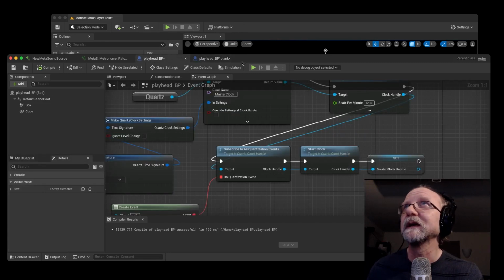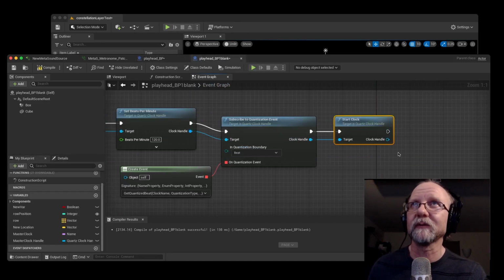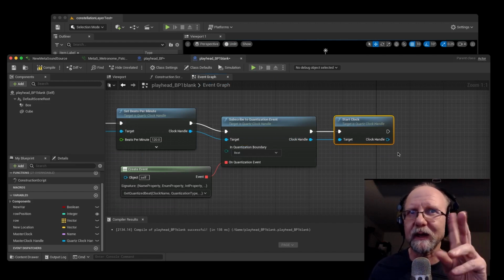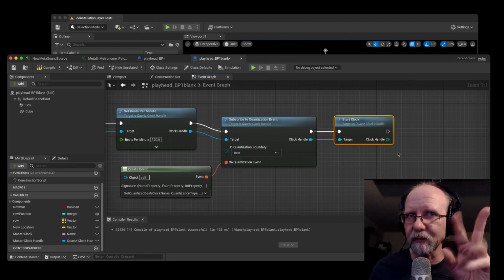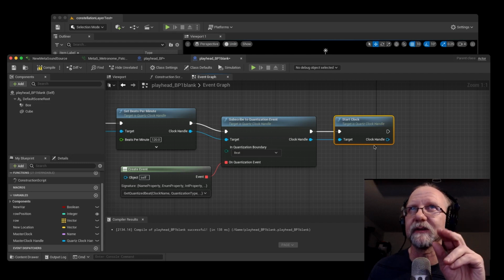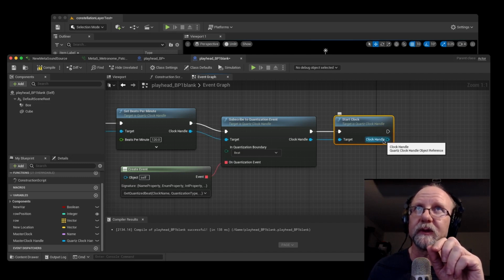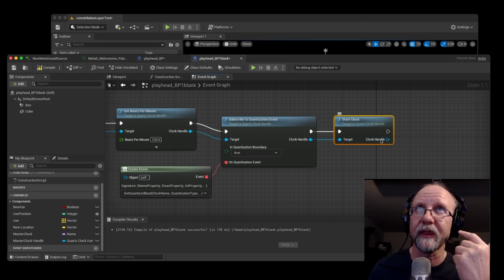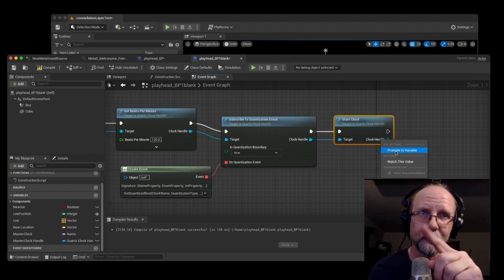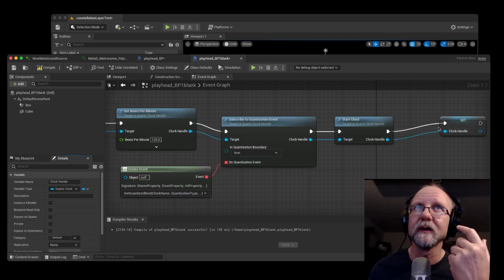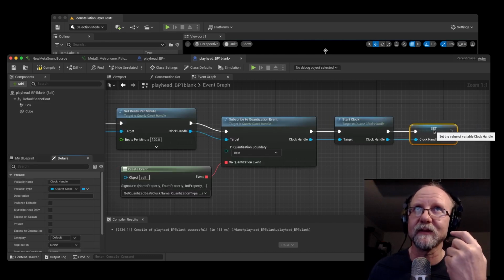Nope, set. Yeah, that's actually also very important. Remember how we talked about how the name of the clock is important, or in this case, the clock handle. We need to actually set this value as a variable. So we right click on this, and you have the option to promote that pin as a variable. Once you do that, this will be set as a variable.